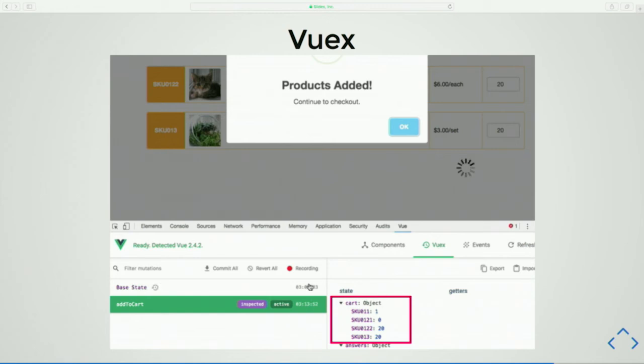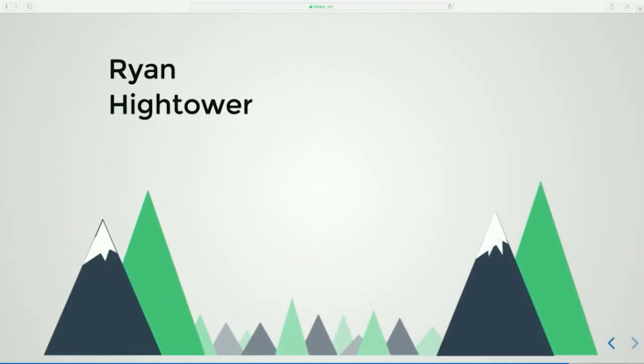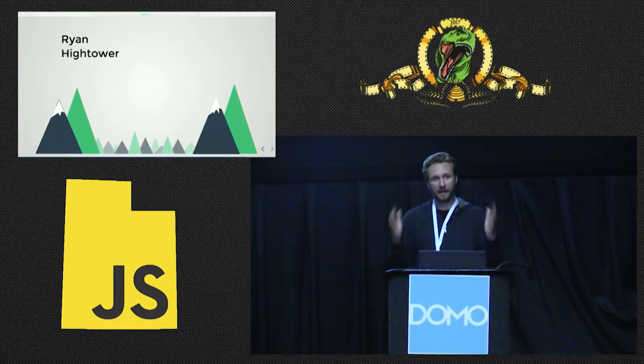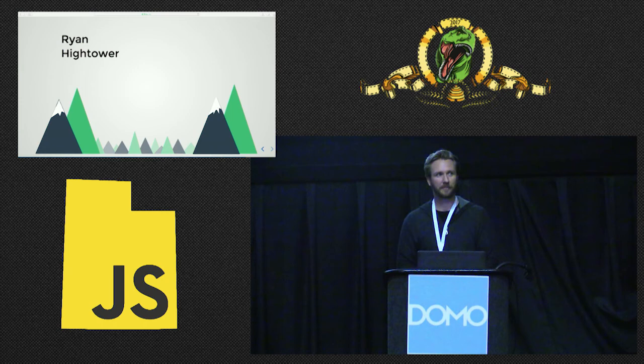Okay. And there you have it. That was a lightning-fast overview of Vue across some different levels of complexity.